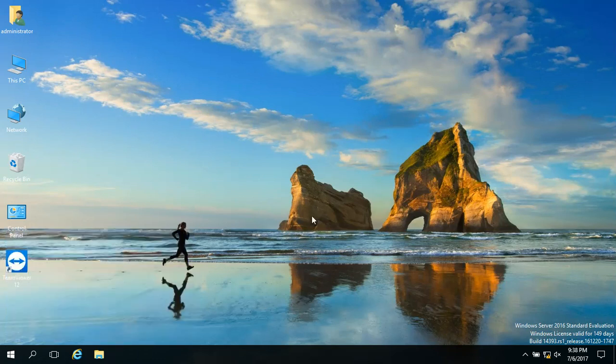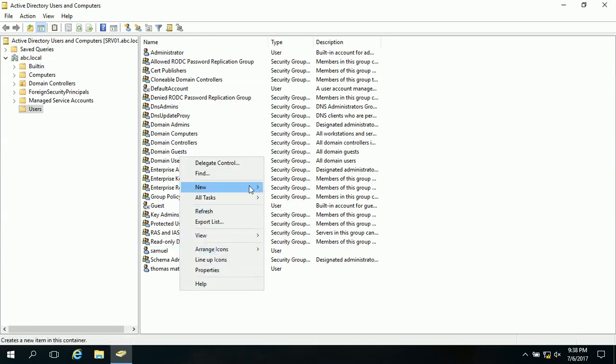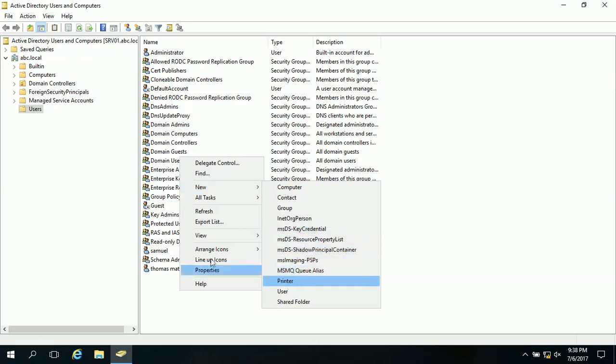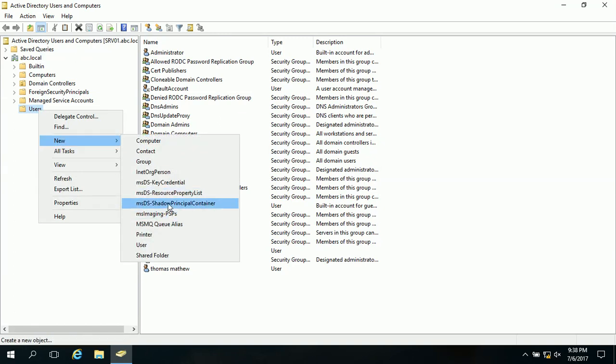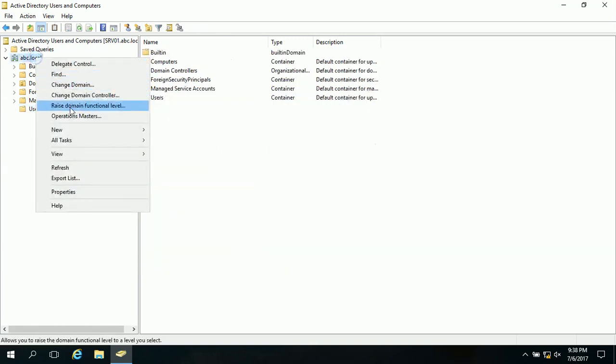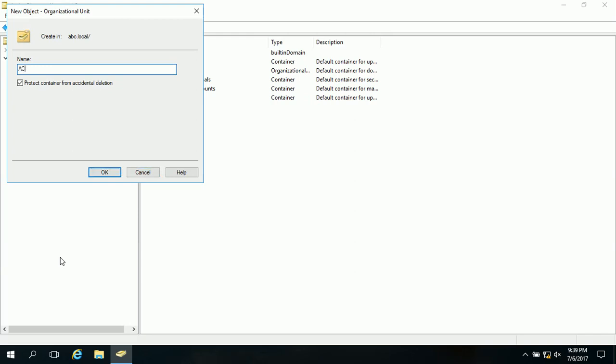For this, I need to go to Active Directory Users and Computers, and what I need is to create an organization unit. There is only one organization unit, as you can see, that is Domain Controllers, and I'm going to create an organizational unit. How can I create it? Go and click the domain name, and as you can see, this is organizational unit, and give a name. Here I'm going to name it Accounts.